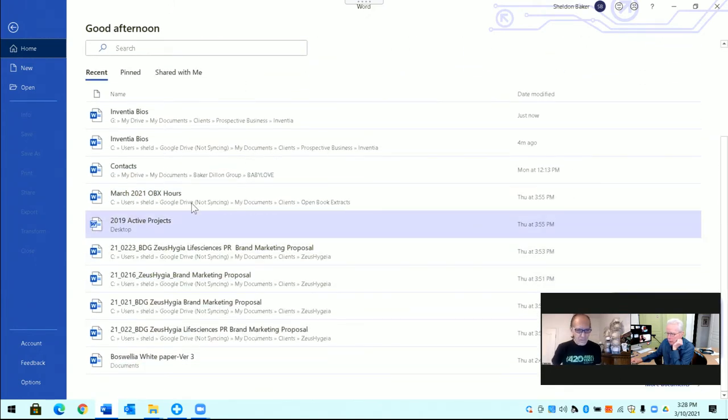So scrolling down a little bit, there's more Google Drive not syncing. Now this one says 2019 active projects. It's indicating that it's stored on the desktop. Yes. So that's not stored in the G Drive. Right. And it's not available to Corinna. It's more of a to-do list, my to-do list. Okay. So you intend for that to be on your desktop, right?